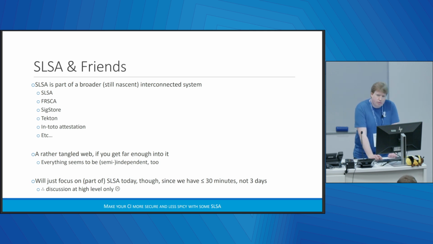Right, the thing I want to note is that SLSA is part of a much greater interconnected system. There are things called SLSA, Frsca, Sigstore, Tekton, and in-toto attestations, and there are more of them as well. Seriously, the first time I was reading through the website, they're like, oh yeah, and we use this and that, and it all turns into a very tangled web very, very quickly.